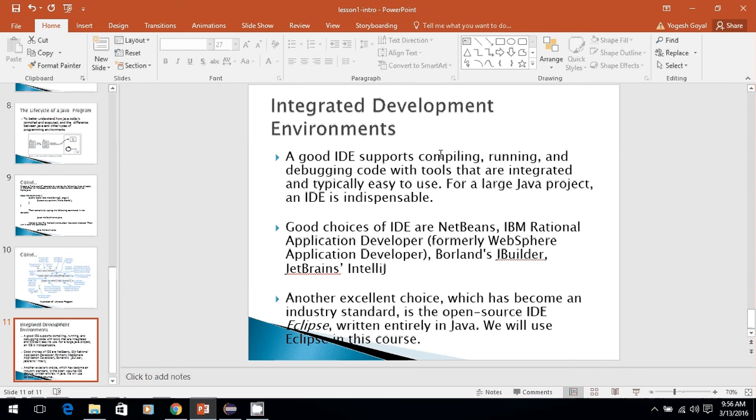Going ahead, I was talking about Notepad and IDE. You can write your program in Notepad, but it takes a lot of pain, while an IDE provides a lot of features like autocomplete, and you can debug also. A good IDE supports compiling, running and debugging code. Some of the IDEs are NetBeans, Eclipse, JBuilder and JetBrains, but we will be using the Eclipse IDE. You can download it from the internet and just try using it.